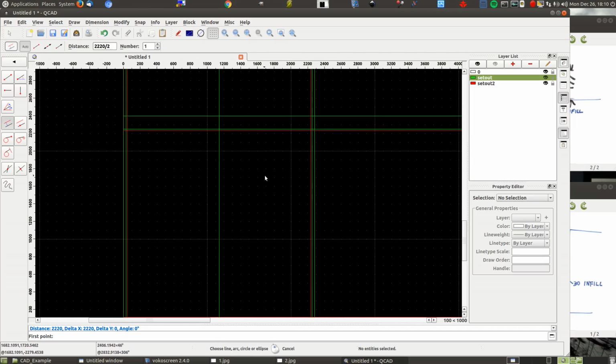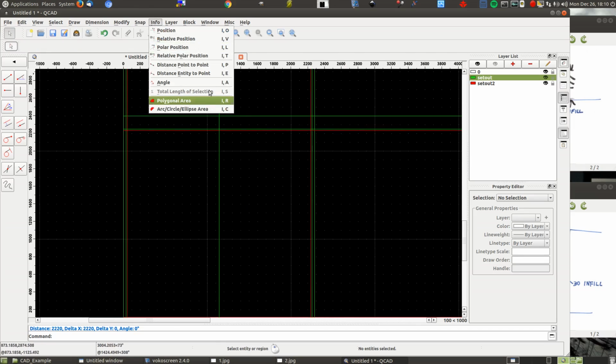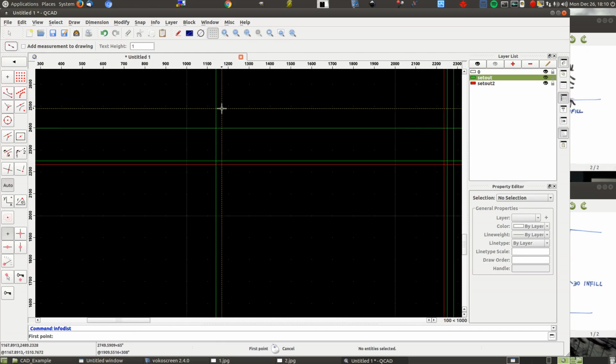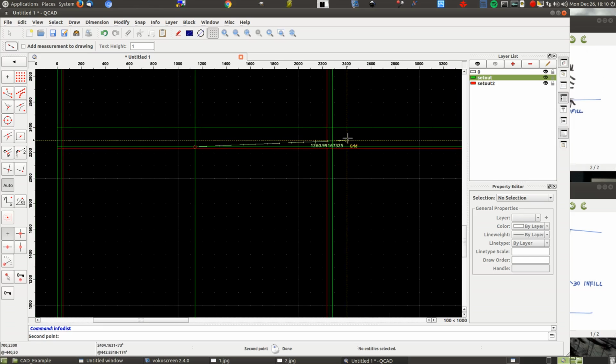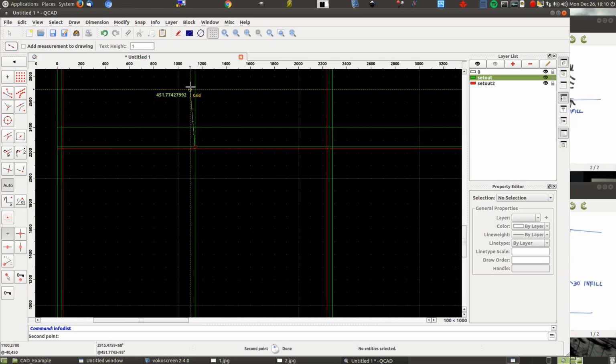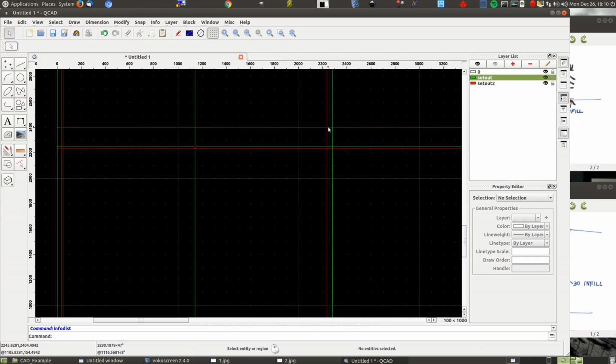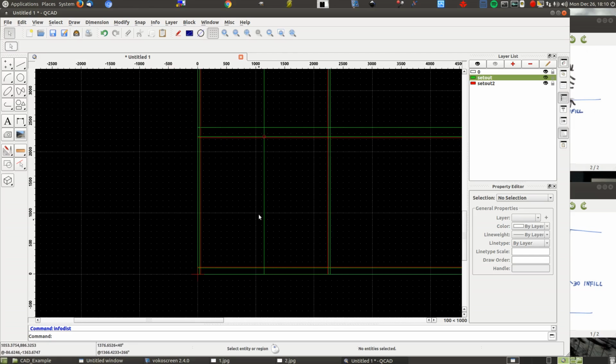Now we can also verify that by using info. Distance point to point. So we go from here. 1110. 1110. So I've definitely got it correct. Okay, so now we've got the joint between the 2 cabinets. I right clicked to go back out of all of that. I'm going to draw a line again, parallel, 16 millimeters on set out 2.